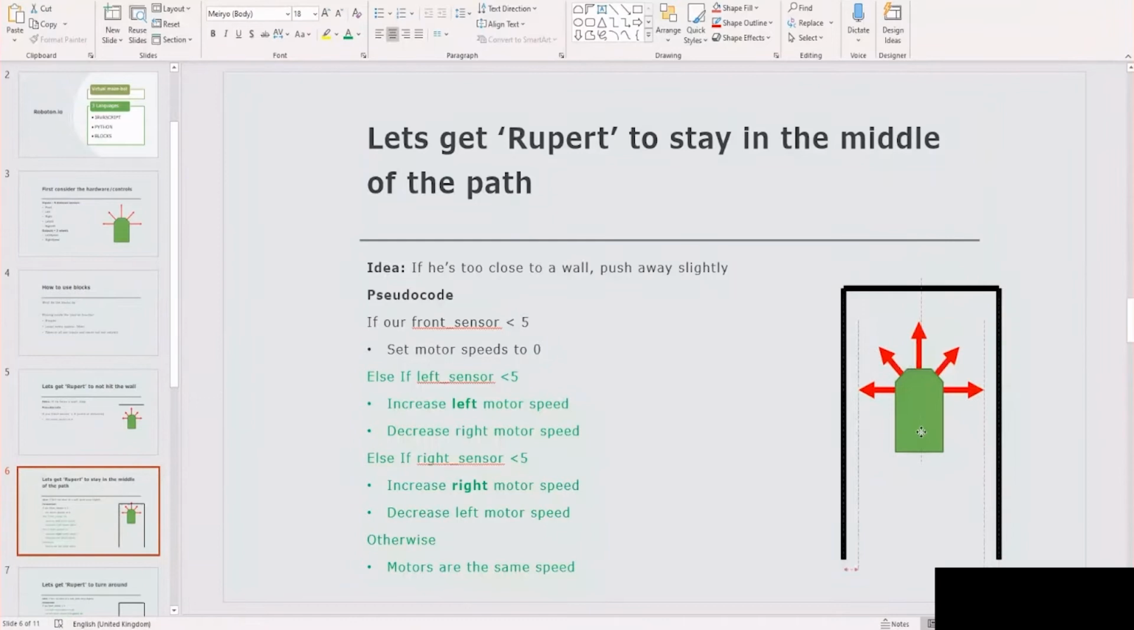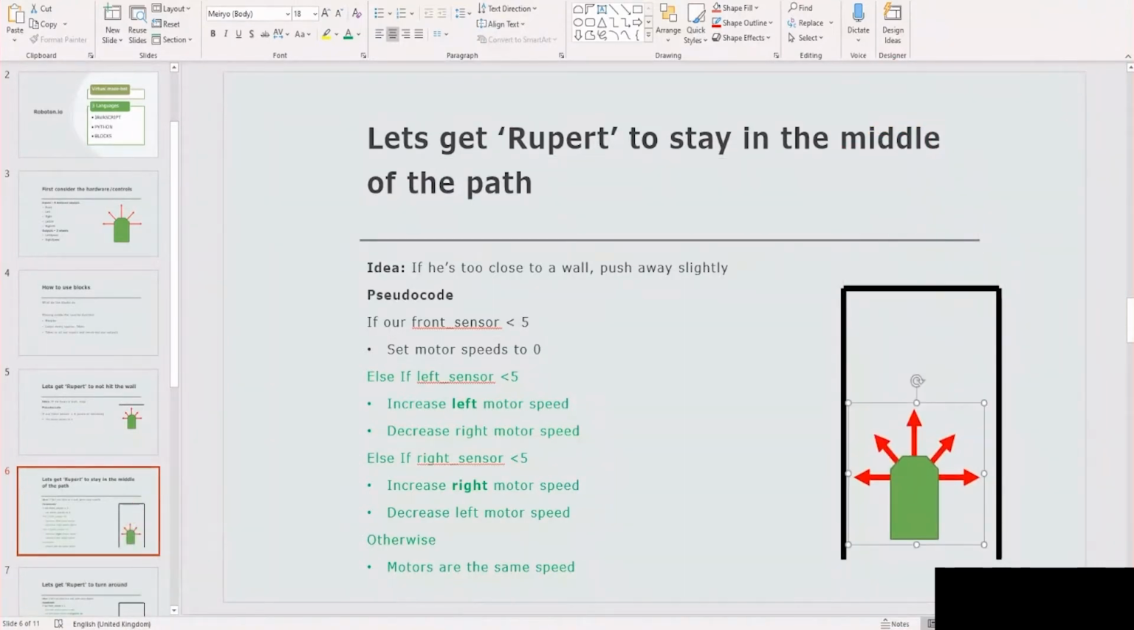Okay? And this is what we call a bang-bang controller, or a very, very trivial system, where basically he's going to kind of bang from side to side saying, oh, I'm too close here, I'm going to go over here, I'm too close here, I'm going to go over here, and he's going to kind of zigzag up the path. Okay? So we now need to take this pseudocode, this written text.